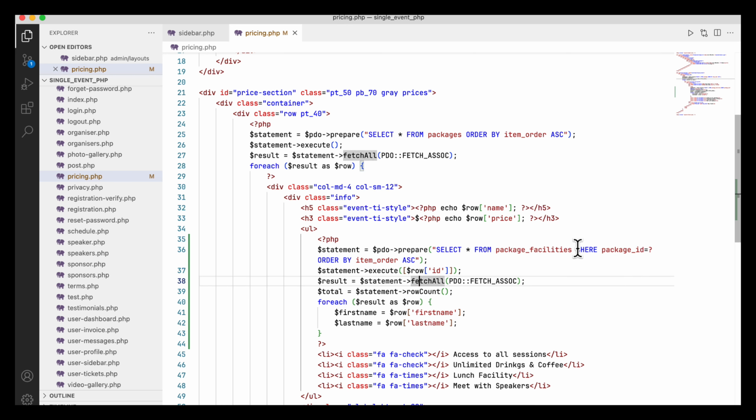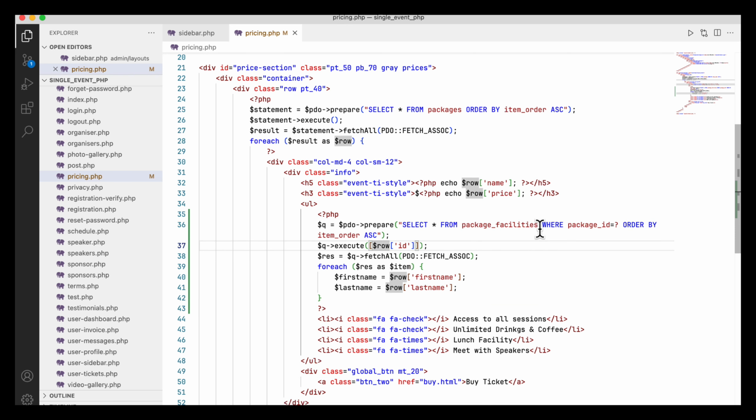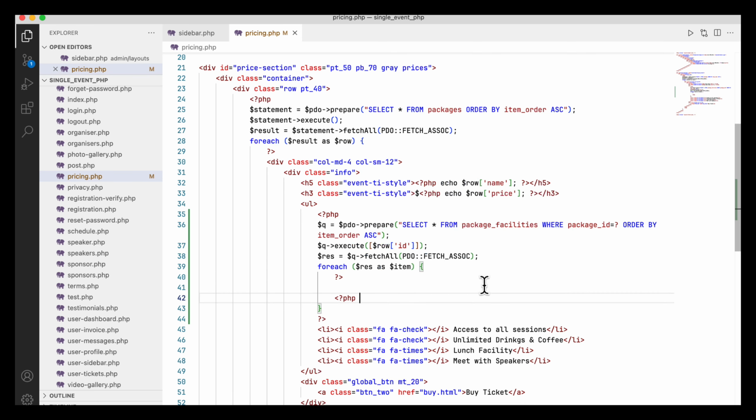Okay, but the variable that I use here, I will not use the same variable here. So here I can use another variable, q or statement, whatever you can call it. Here is result as row. So here I am going to call res instead of result. So here call the res. And here total, I'm going to remove the total, not needed for now. And instead of row, I call here the item. Just change the variable. Okay, where package ID equal to this. Okay, item. So here I will write the data inside here.